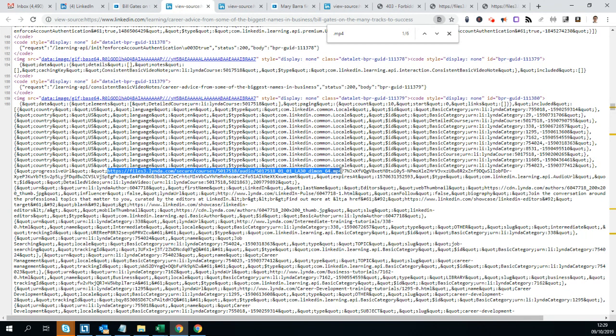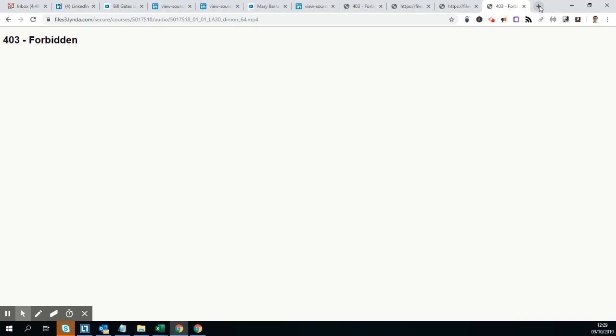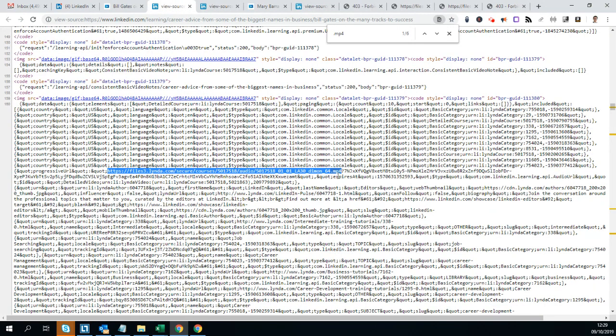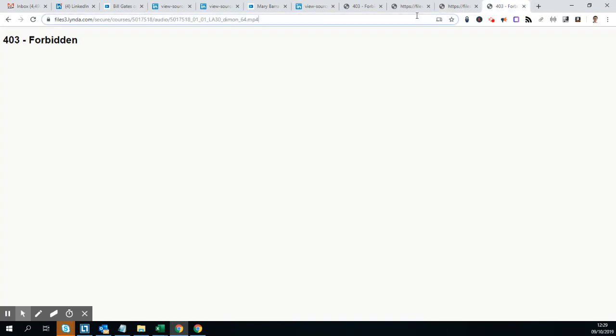But if you want just the audio, you can just click this. If you only pick this, until the MP4, it is not going to work. But if you pick from one quote to the next quote, you are also getting the credentials to get access. So in this case, you go inside. This is the audio.